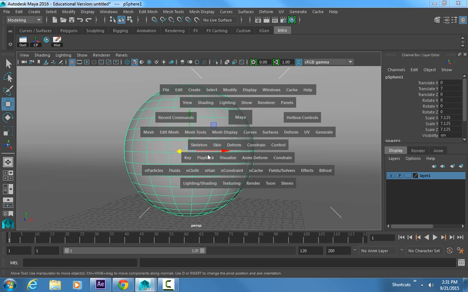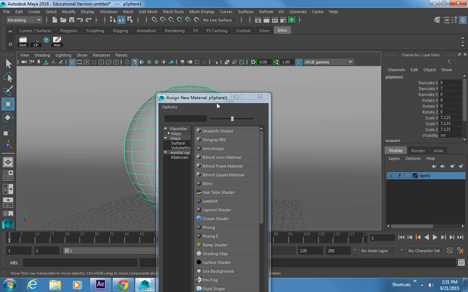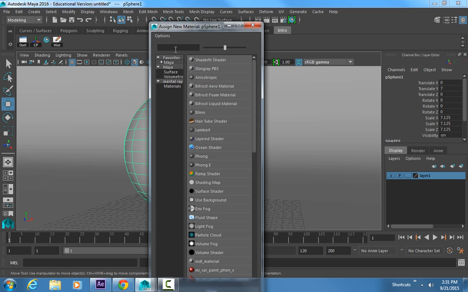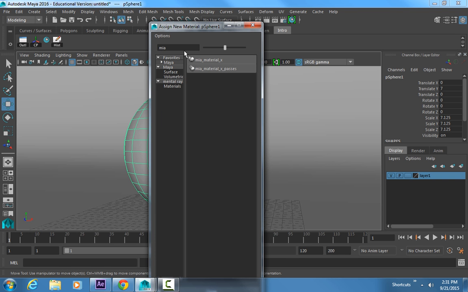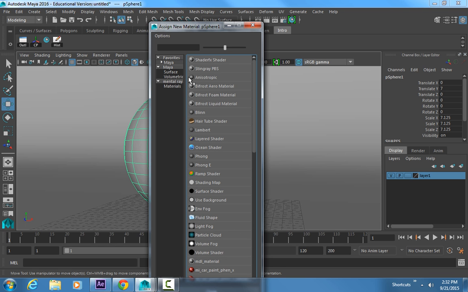All right, now let's look at our colorations here. Okay, so I'm going to put a material on here. Remember that we're using MIAs for everything. MIA material X passes. There's a search bar up here. Anytime you see a little search bar, it's best to use the search bar. It's much easier than trying to figure out in this huge list where that material is.